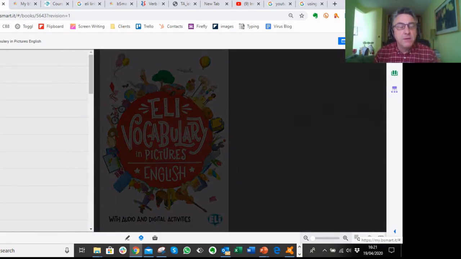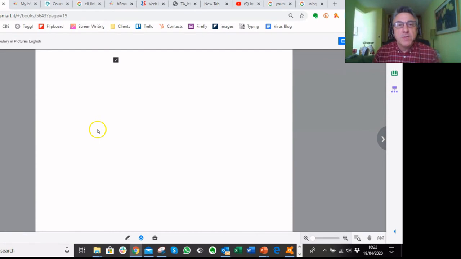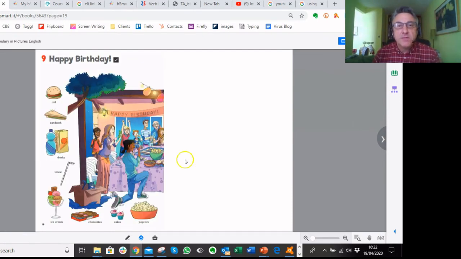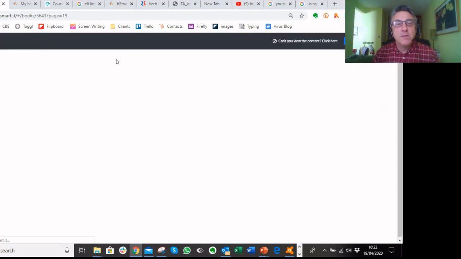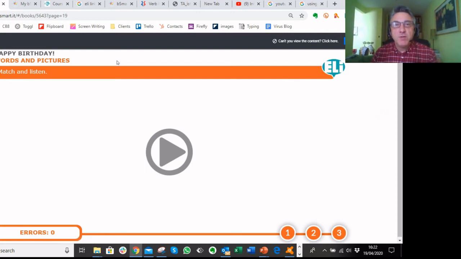Here I have the contents pages, and I can look here. Okay, happy birthday, let's see what happens here. I've got a nice little scene of the birthday party. That's really nice. You could use that to talk about birthdays, what you have for birthdays. And if I click here, I can see another spread, but it's only for the interactive exercises.